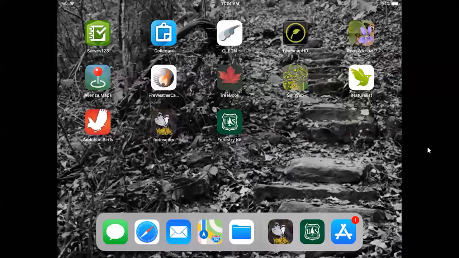So we're going to go over really a whole slew of different applications that could be used in field studies in natural resources. And there's really quite a wide variety. So I've kind of narrowed them down into a few groupings, and we'll go through them in these groups to kind of make a little more sense of them, I hope.